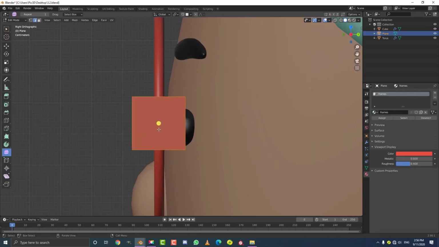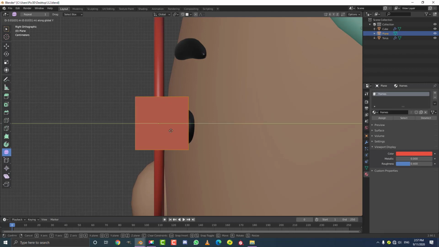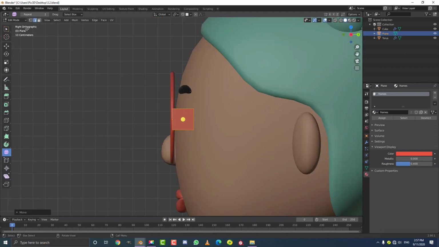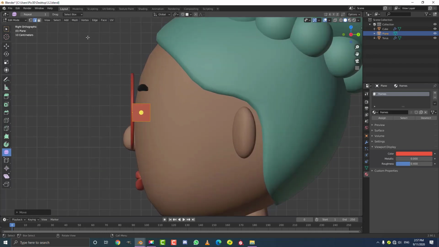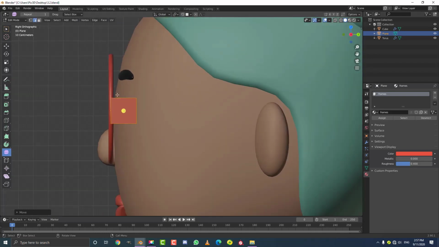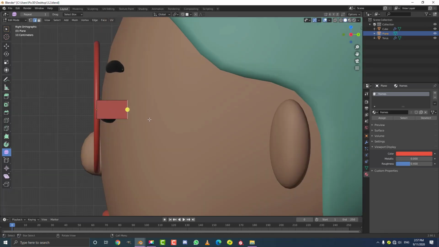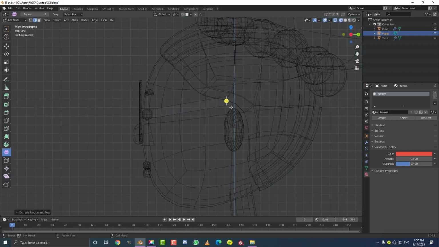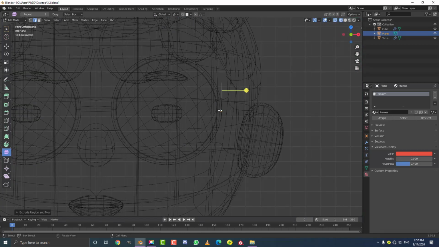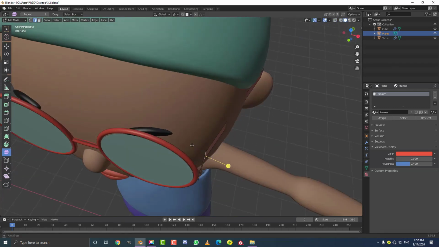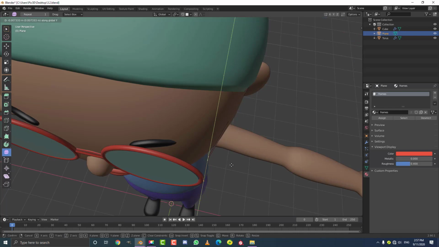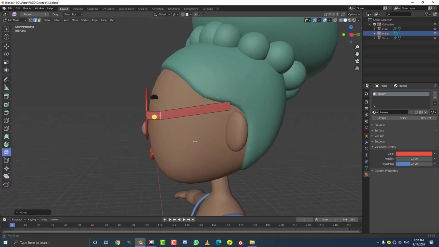Tab into edit mode now, and then we're going to go G, and we're going to go Y, and move it back to about here. Go to our face edge select option, make sure that's enabled. So let's go S, Z, maybe scale it a little bit down. Then grab this edge here, and then go E to extrude it, and let's bring it roughly to about where the ear is. And then in a front view, we're going to move it like that. So something like that. Grab this edge and just bring it out along the X just a little bit.